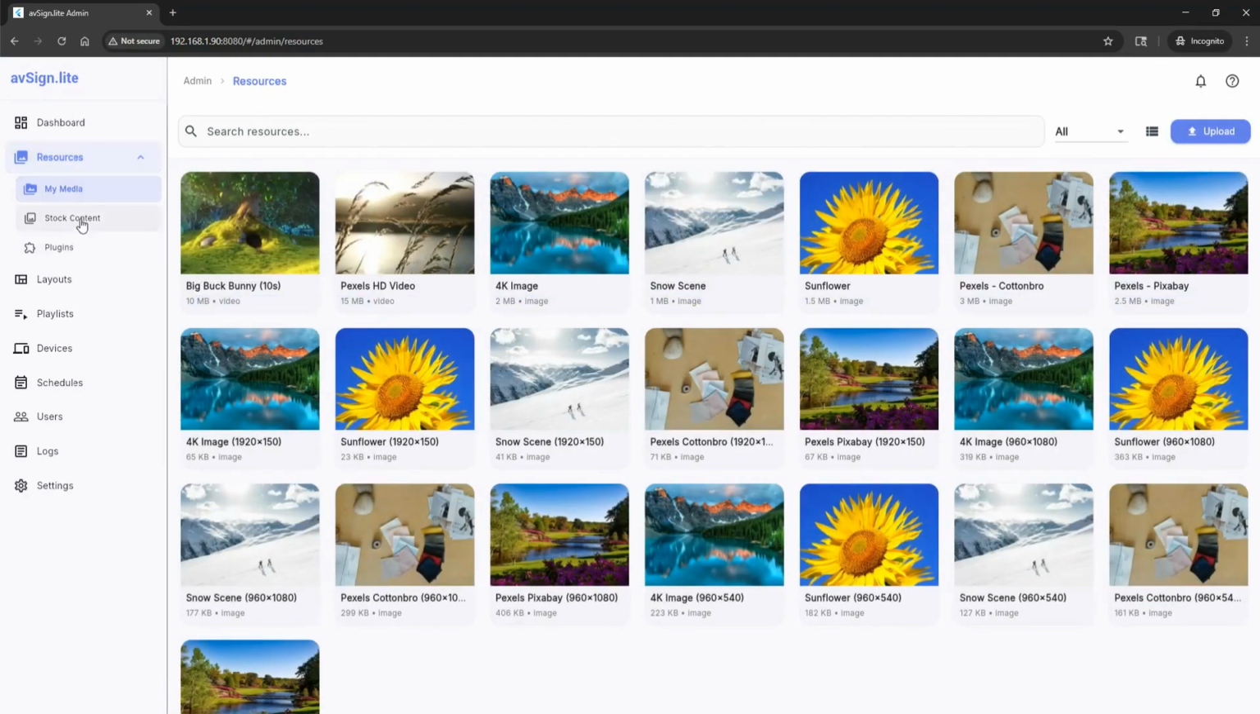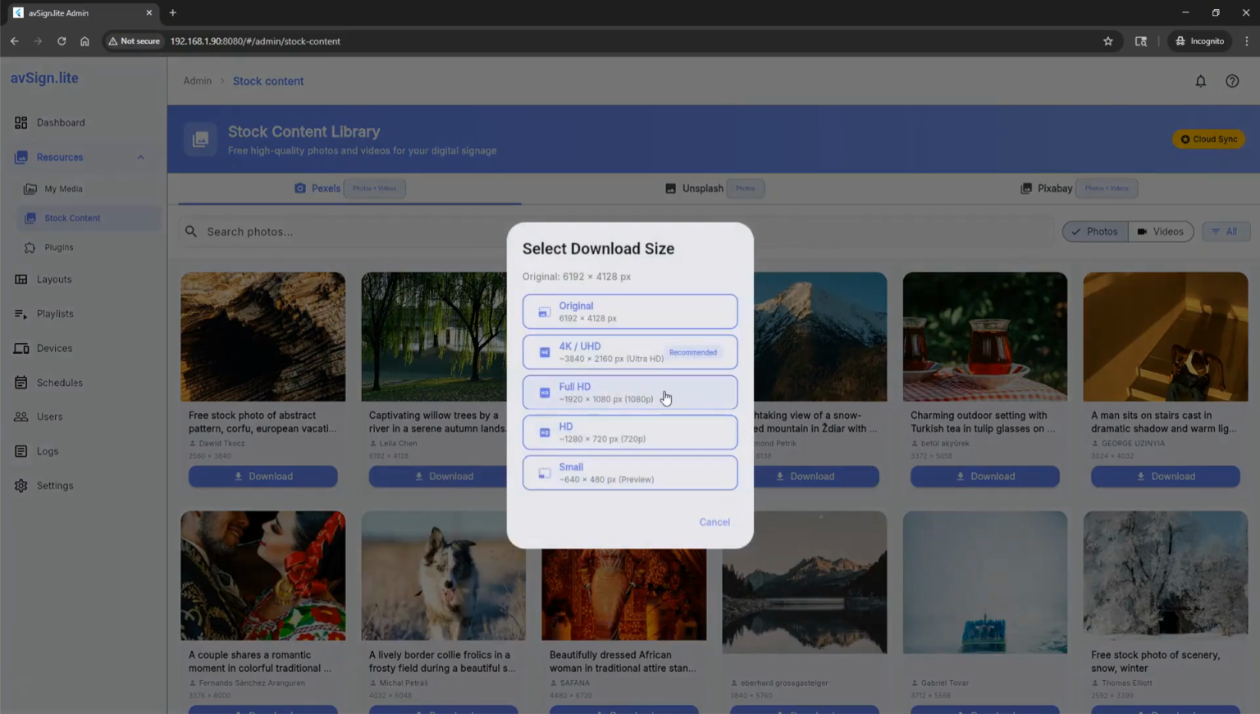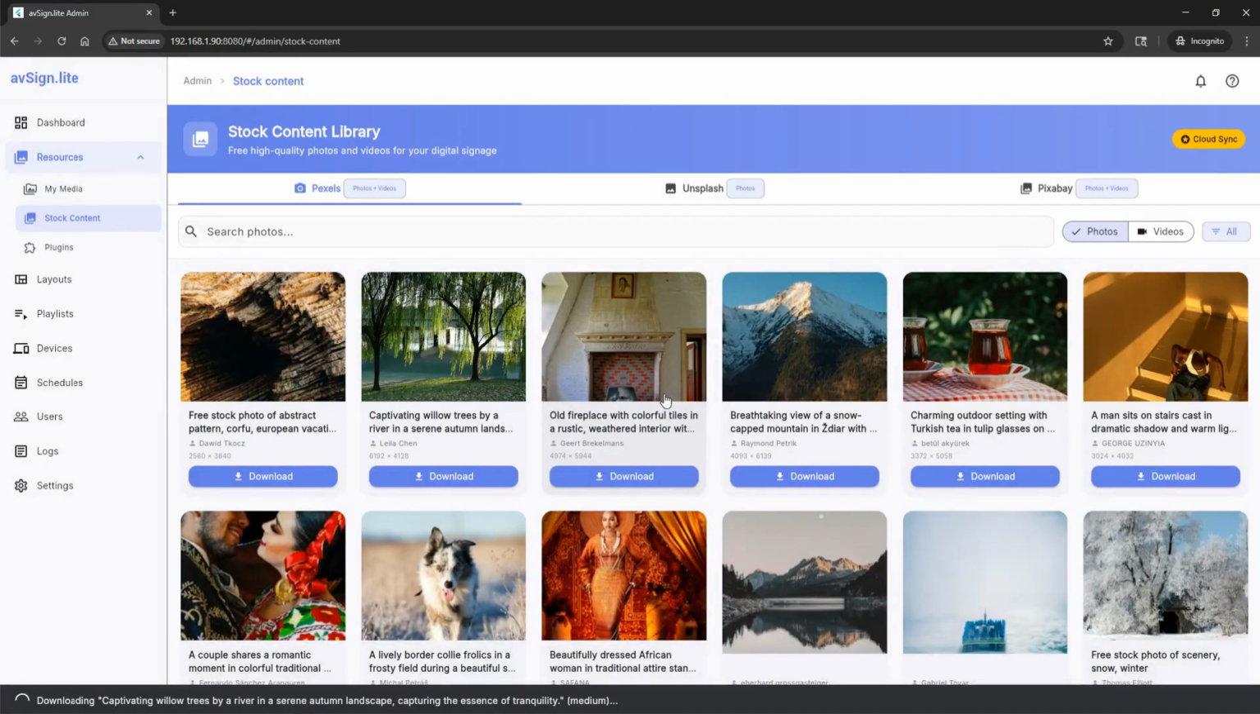Open stock content from the sidebar. The default source is Pexels. Select and click Download. Pick the resolution. The downloaded file is saved to my media library.